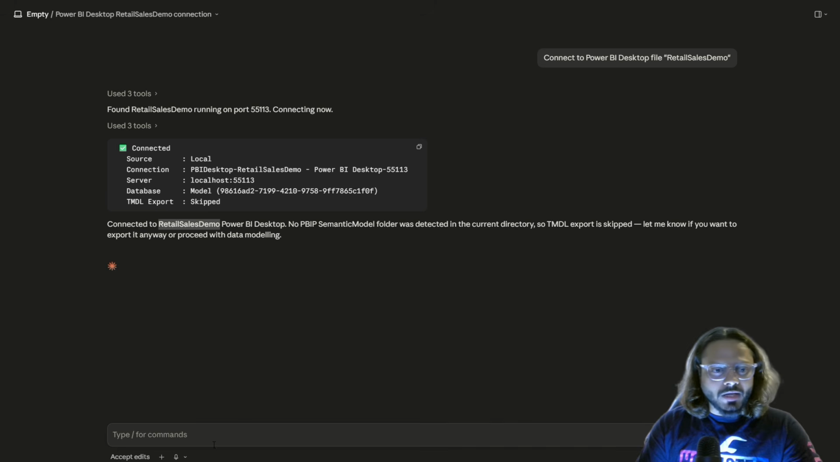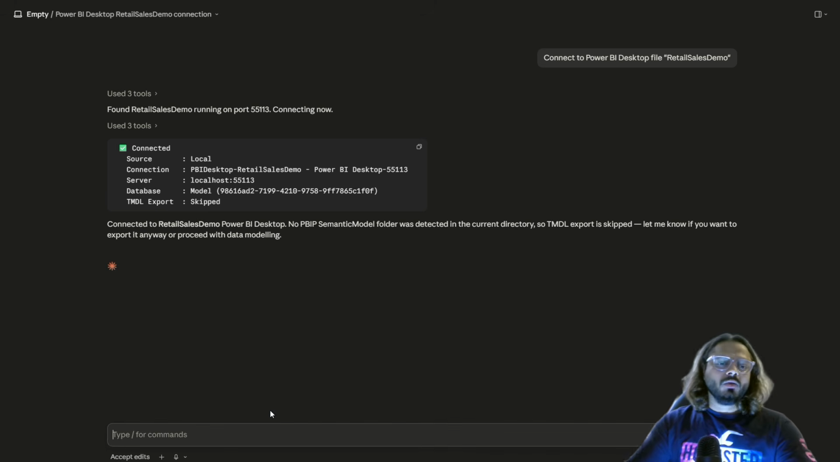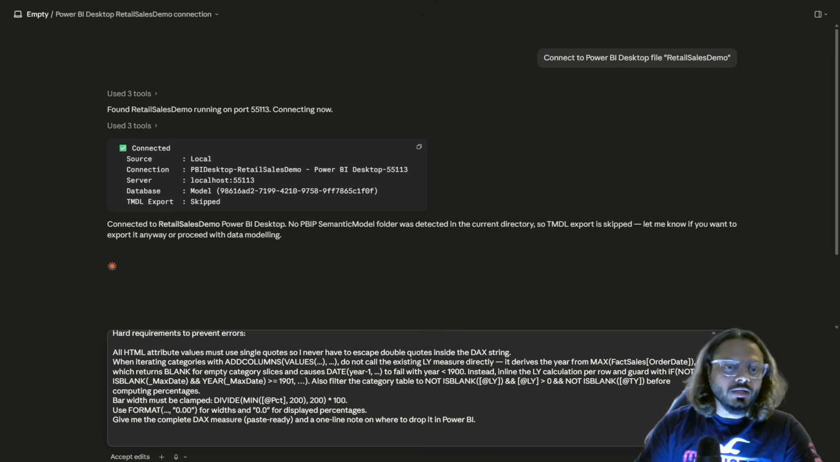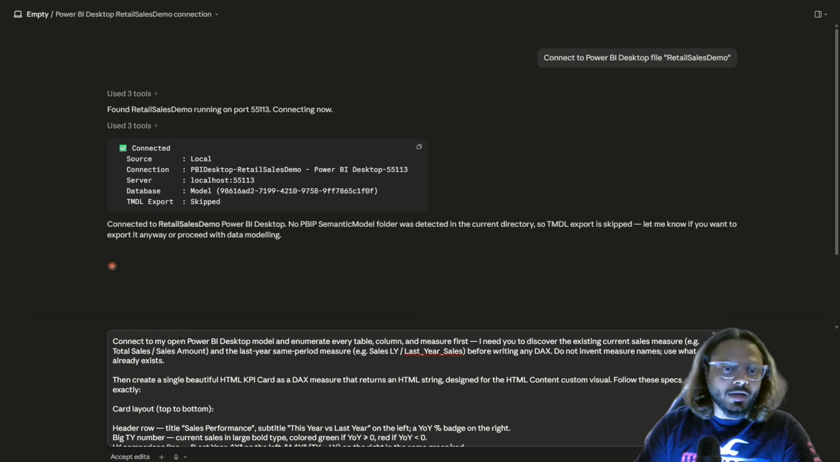I don't need that. Now I want to create HTML code for this kind of semantic model. Here I already have the prompt which I want to give, and I'll share this in the comments as well if you want to have the same prompt. So I have pasted. What it says is connect to my open Power BI desktop model and enumerate every table, column, and measure first. I need you to discover the existing current sales measure, for example, total sales, sales amount, and last year same period measure, sales last year or last year sales, before writing any DAX. Do not invent measure names, use what already exists.